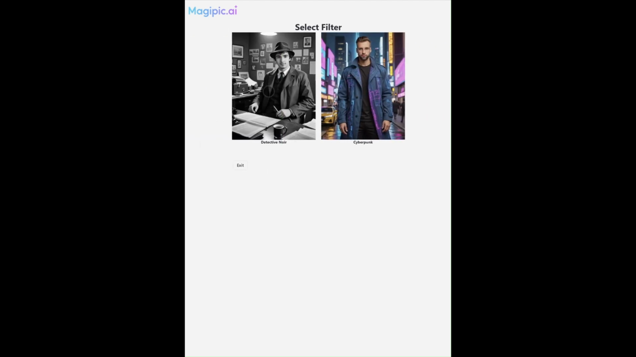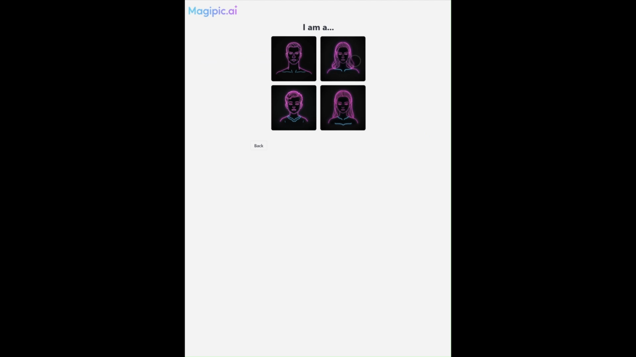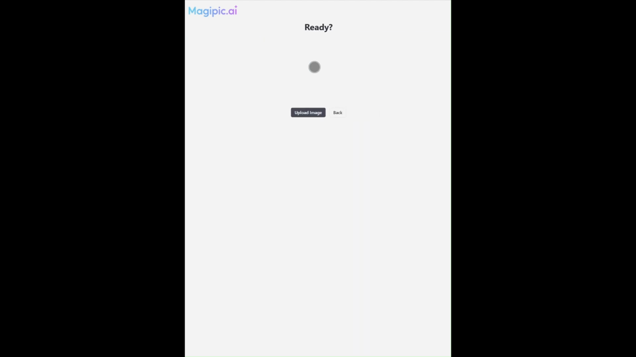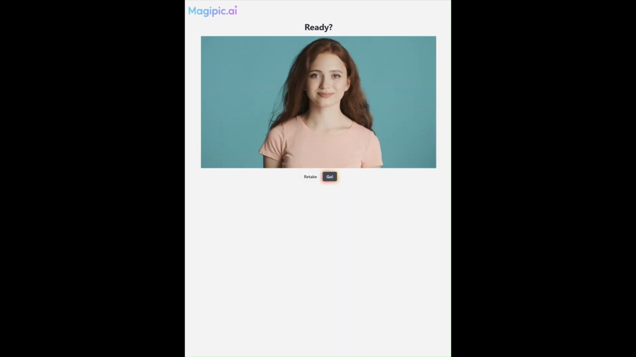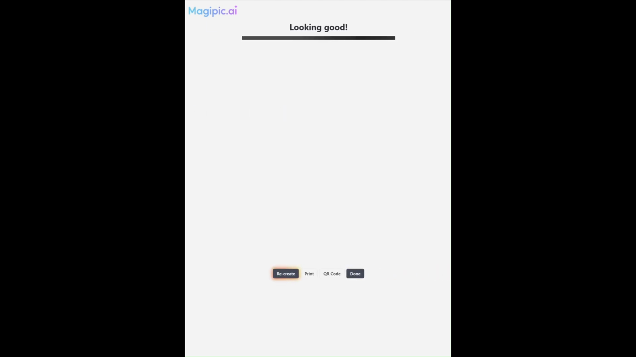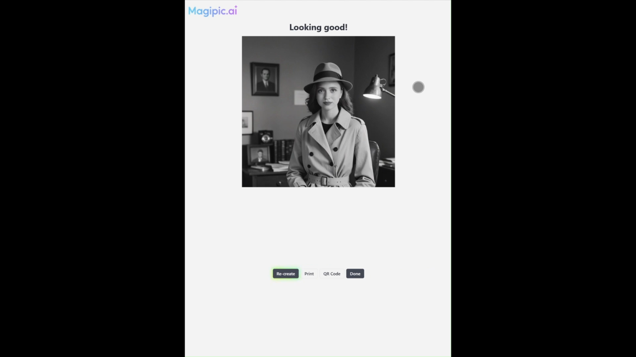So I'm going to choose the filter. I'm going to select my gender. And then I'm going to upload an image. Okay, and I'm going to press go. If you're not happy with the photo that you take, obviously this is an upload, but if you're not happy, you can press retake. I'm going to press go. I'm going to wait for the image to appear. And here we go. So here is the image.